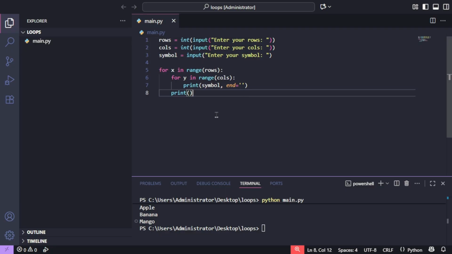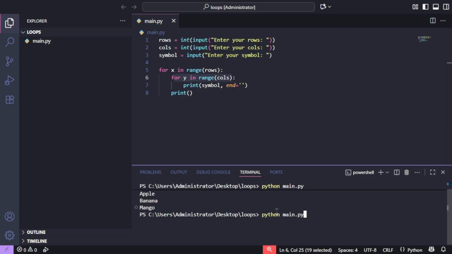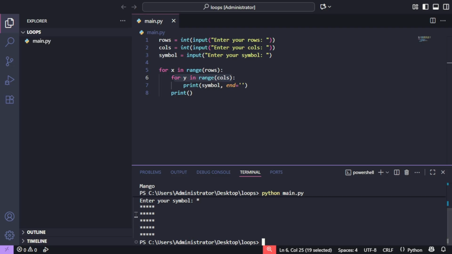So basically what's going on here, we are telling Python, the IDE, that we are entering rows, columns and the symbol, and now for these rows you want to execute this code X amount of times. So if we run it, we are going to enter, let's say, 5 rows, 5 columns, and then we want to enter a string. And as you can see, it correctly printed our pattern.